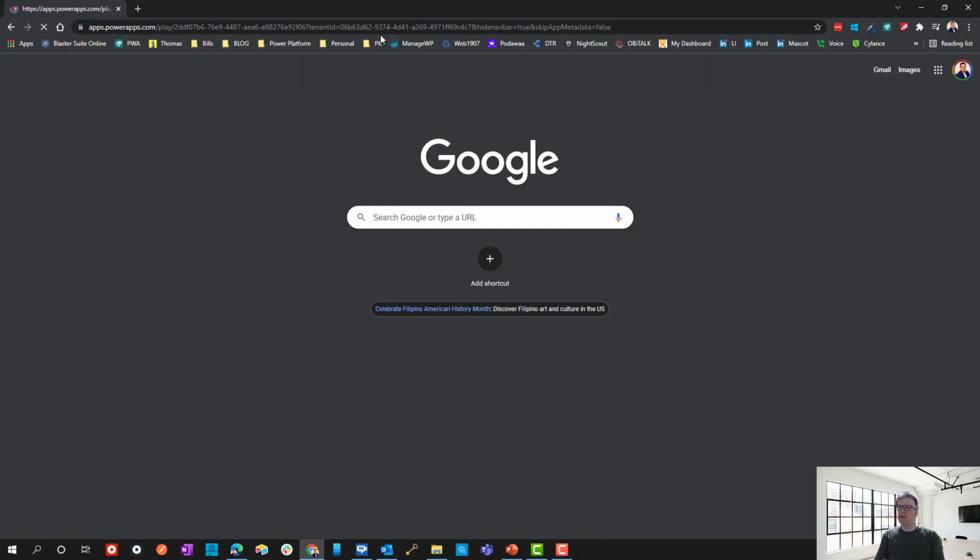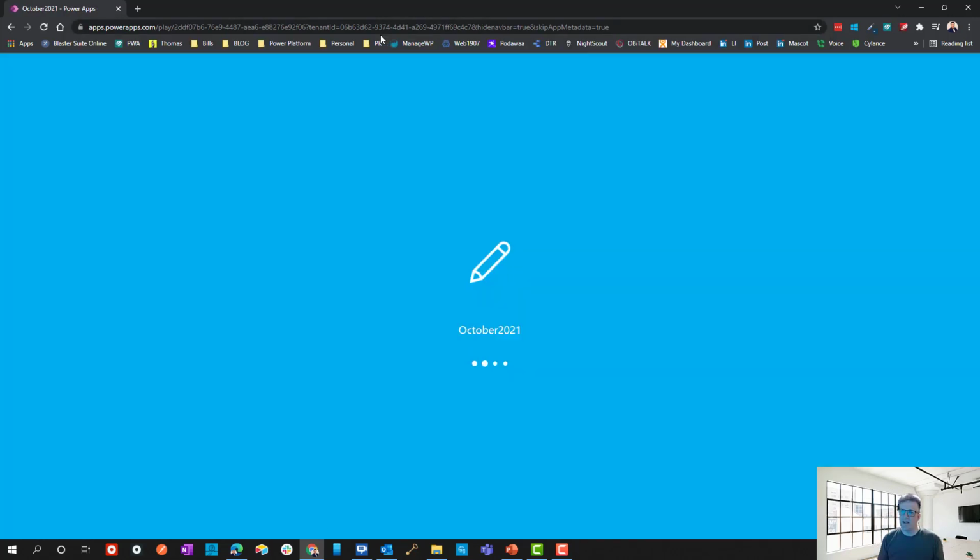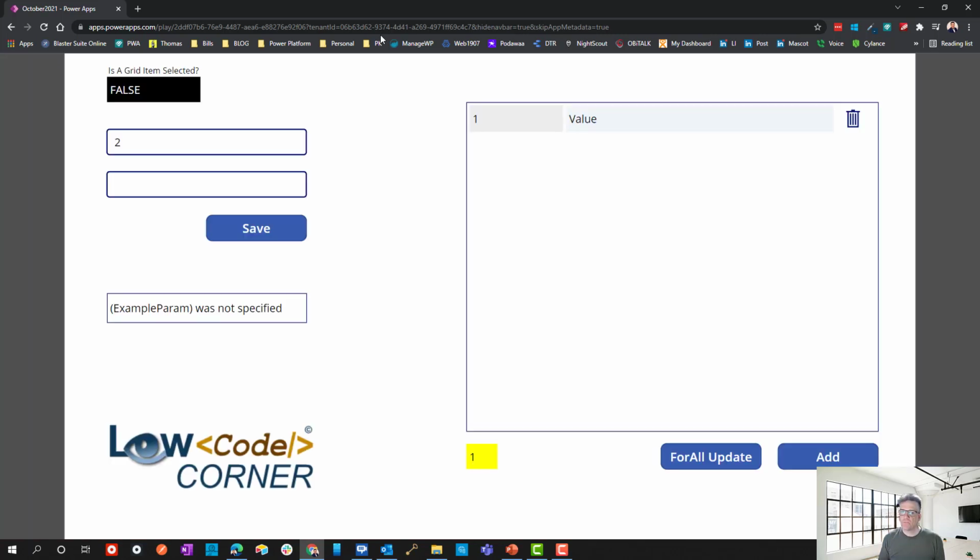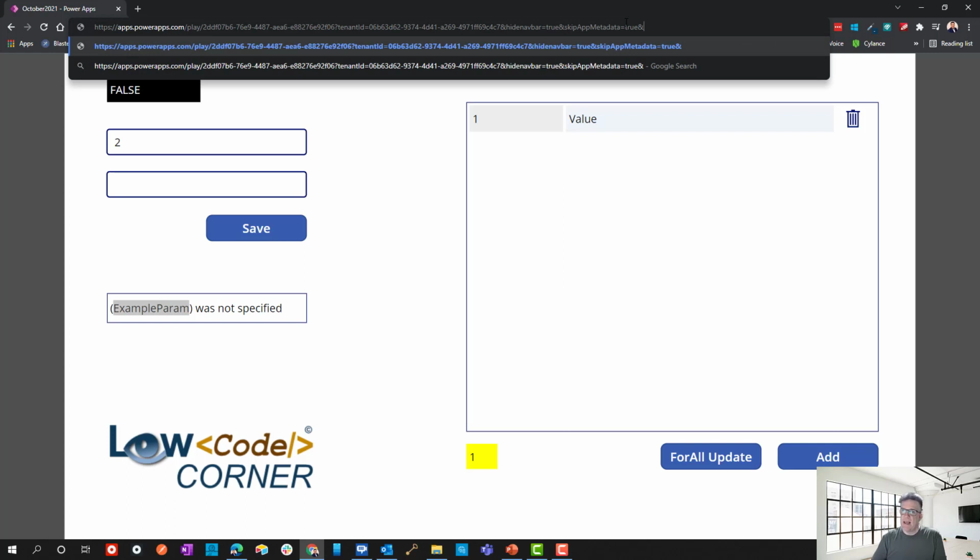So let's load up the app the way that it is here because I want to show you one other thing. All right, do you see this box over here? It says example param. Example param wasn't specified. So because this is all about parameters, what I'm going to do is copy this out and tack that parameter on to the end of this. And because I'm adding a parameter, I'm going to use the ampersand, right? If it was the first one, I would use a question mark, which is how the tenant ID is specified over here. See, that's the question mark. Well, don't worry about it. Just remember the ampersand because that's really all you have to do.